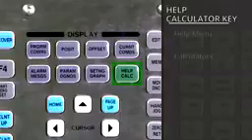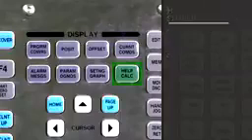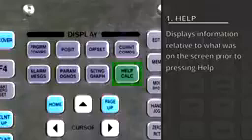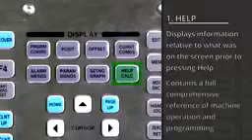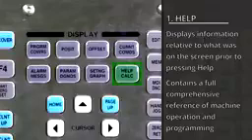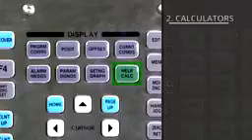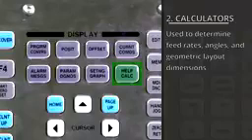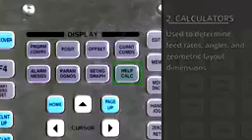The final key is the Help and Calculator key, which is also dual function. One press for the Help menu, 2 presses for the calculators. The Help menu is context sensitive and displays information relative to whatever was on the screen prior to pressing the Help button. Furthermore, it contains a full comprehensive reference of machine operation and programming instructions. The Calc display features more than just a 4-function calculator and can be used to determine feed rates, angles, and geometric layout dimensions. Certain revisions of the Haas control panel and software may label these keys slightly differently, however they are still used for the same basic purposes.